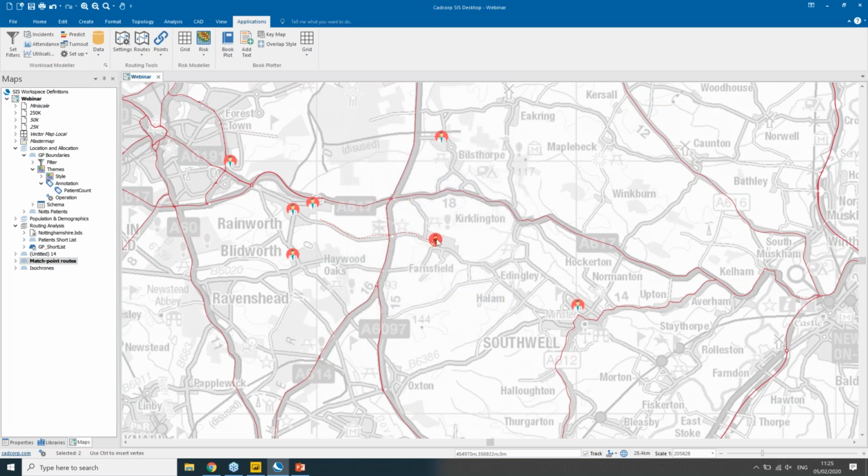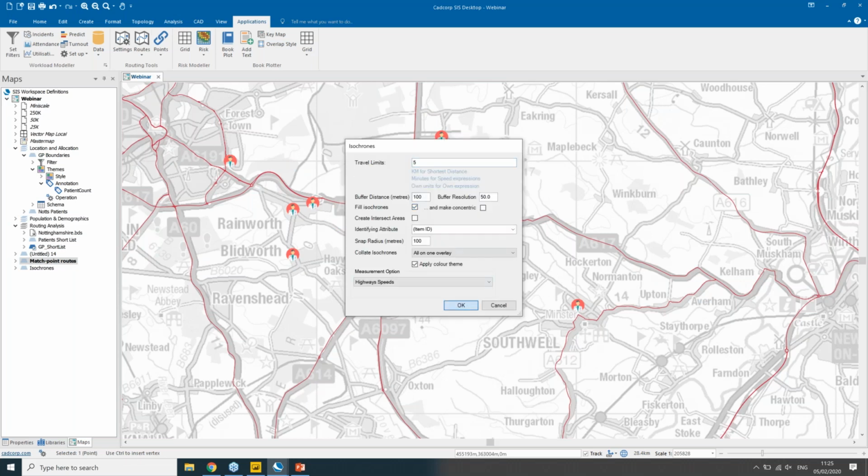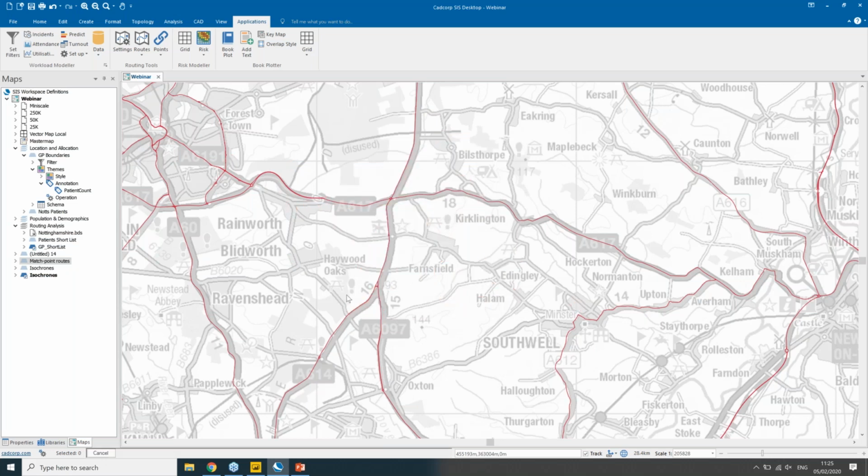I haven't got that GP selected. Select it again. Go into isochrones. We're going to say 5 minutes. We're going to say fill isochrones, and then it comes up with the highway speeds. So now we can see that polygon has been created, and we can see where the overall drive time is for that 5-minute drive time from our GP boundary.